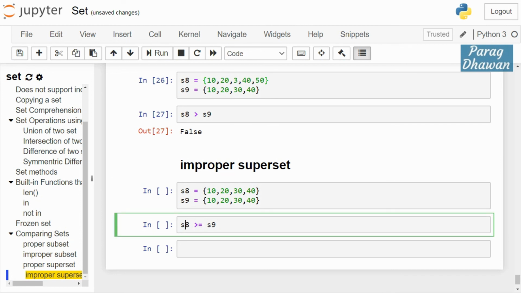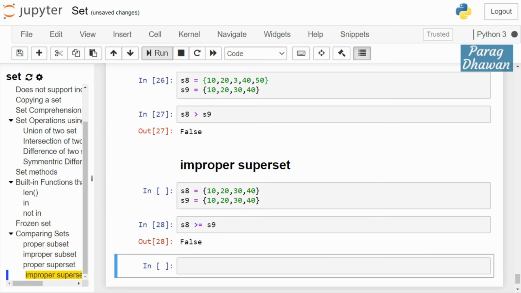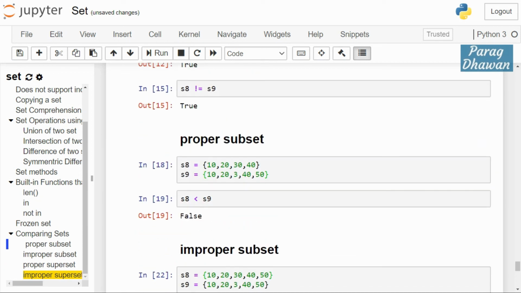Greater than, therefore superset; less than, therefore subset. Greater than equal to, then improper superset; less than equal to, improper subset. That's it for this video.